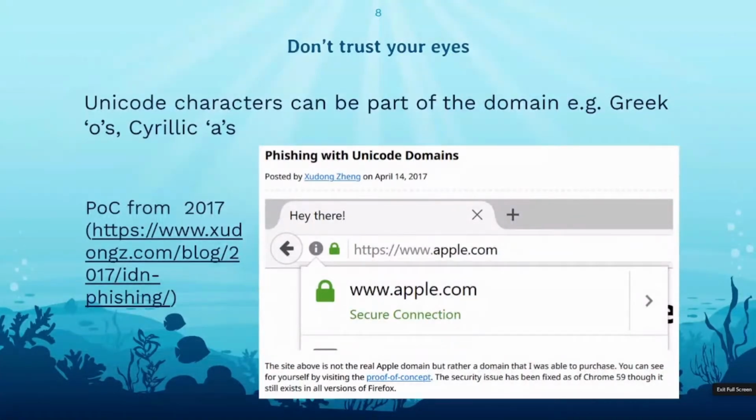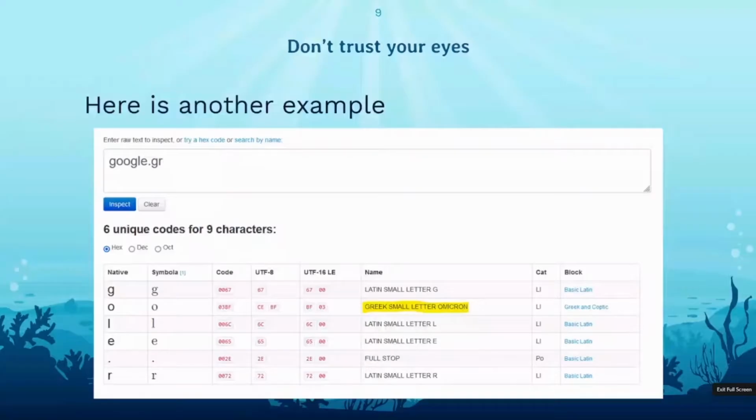Unicode characters can be part of the domain, for example Greek O's or a Cyrillic A. Here in the screenshot, we see the domain apple.com registered on April 14th, 2017. This domain is not the legitimate apple.com, and the A over here is a Cyrillic A, and I bet that you didn't notice. A better example: here I have written google.gr, but the two O's are actually the Greek small letter O.